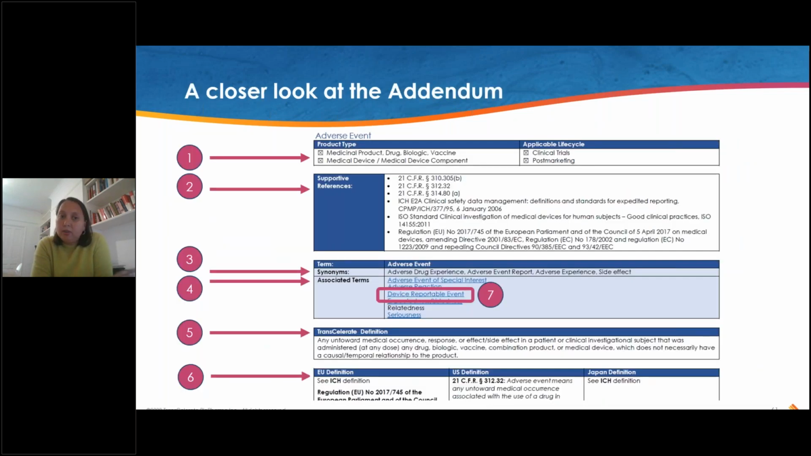We can take a closer look at the addendum. So if you look in section 1, we have the product type and applicable life cycle listed for the term. In section 2, you have the supportive references that were used to create the definitions. So in this case, you can see that we have references from the US as well as ICH, ISO standards, and also EU regs as well.